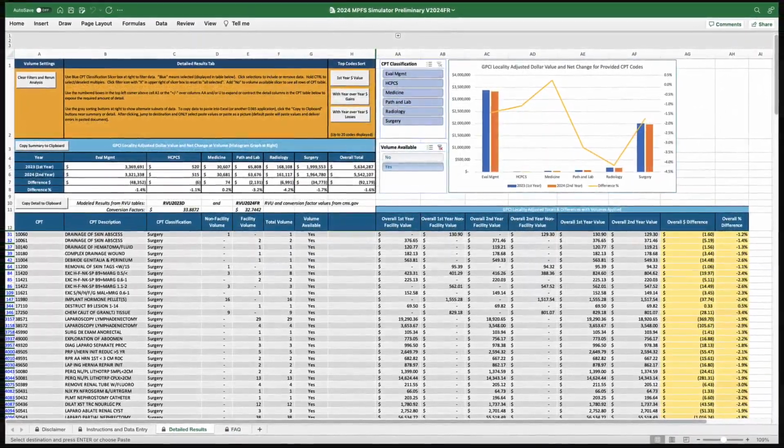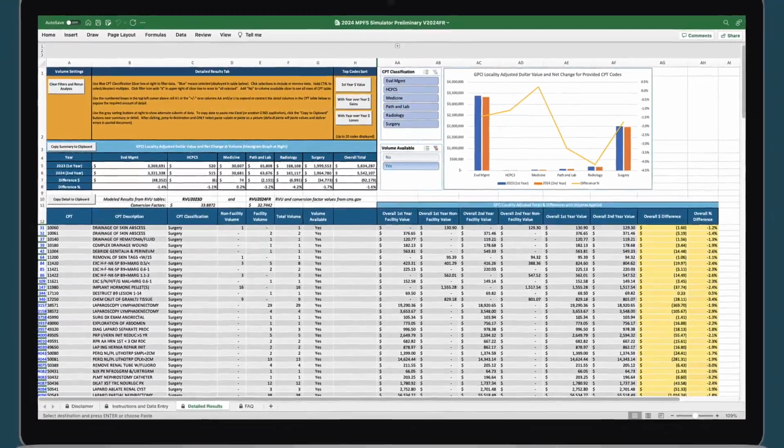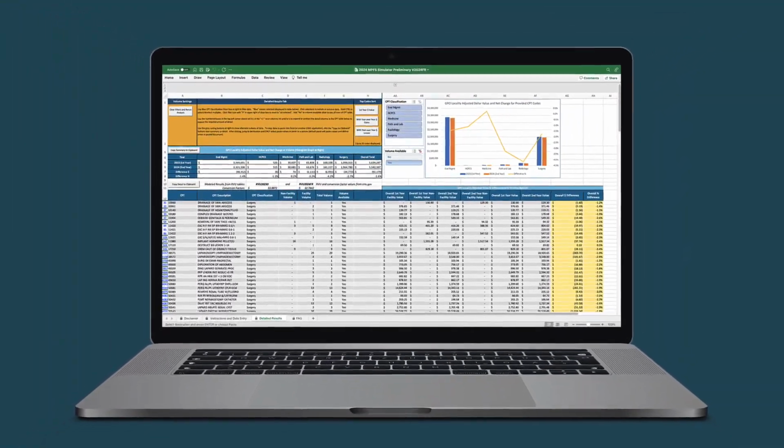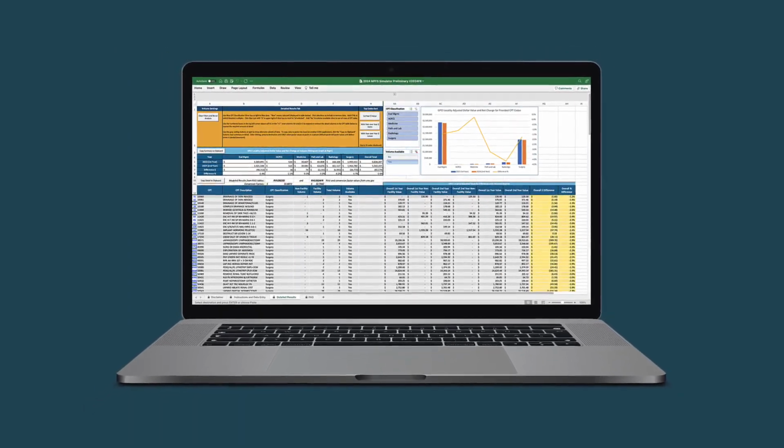As you can see, LUGPA's Medicare Physician Fee Schedule Calculator is a simple and effective way to understand the impact of Medicare reimbursement changes year over year.